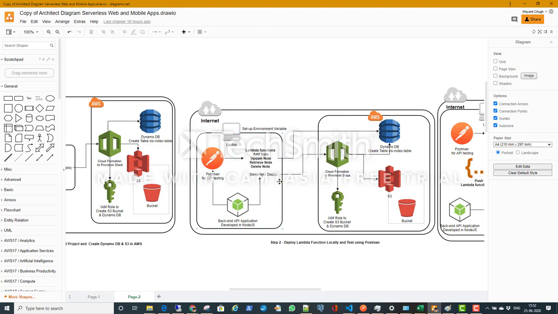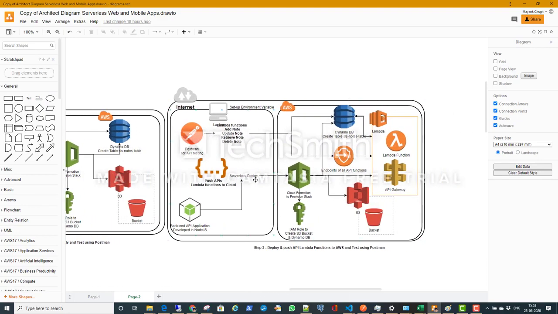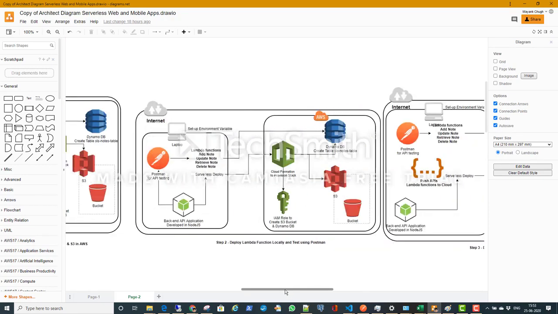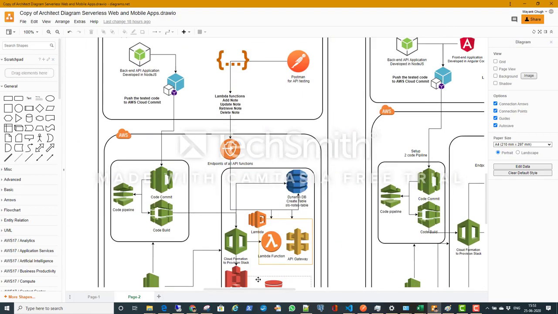We have deployed through serverless deploy. Whatever we have done in step 2, we have not done here. Only our endpoints and Lambda functions we have tested from here. In step 3 we pushed all the API functions to the cloud and tested. In step 4 we have added our CI/CD pipeline. That's what we will start from the very next step.